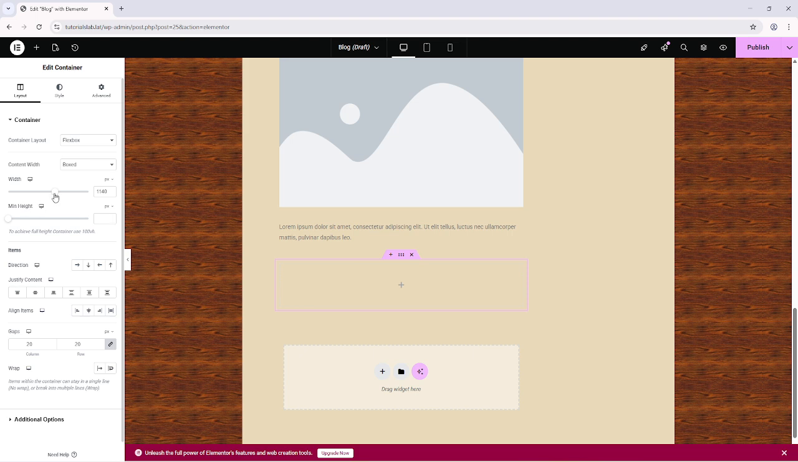This is where the magic happens. You can now adjust the width of your container to match your design vision, whether you need a full-width layout that stretches across the entire screen or a box design with specific pixel dimensions. These controls give you complete freedom. You'll also see the option to adjust the minimum height, which is particularly useful for creating sections with consistent vertical spacing or hero areas that fill the viewport.